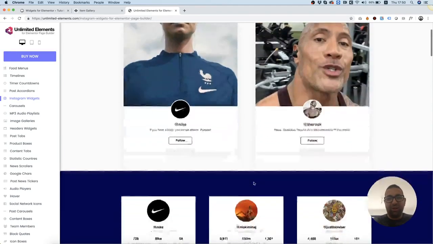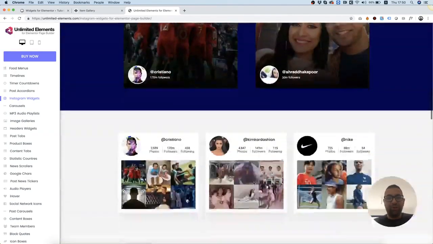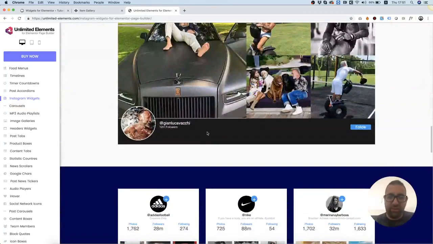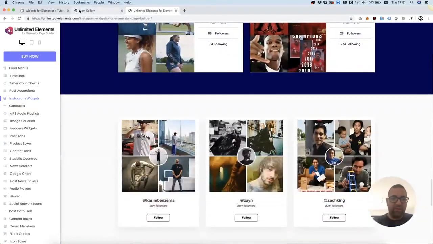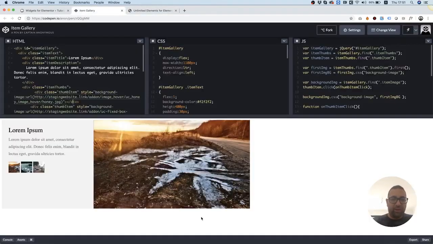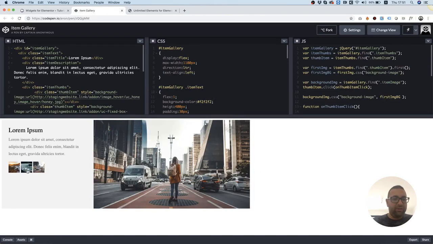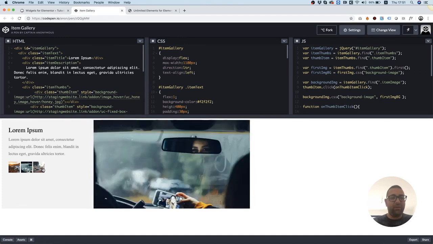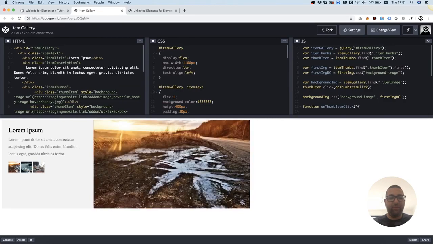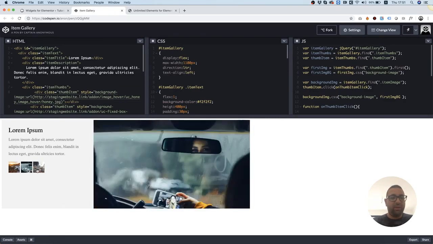In this tutorial, I'm going to show you how to create your own Instagram widget inside of Elementor Page Builder. So the first step is to create your layout using HTML and CSS. In this case, I'm also using JavaScript since I want this Instagram widget to also be sort of an Instagram gallery. And I created some jQuery that's selecting the big image once you click on any of the small ones.